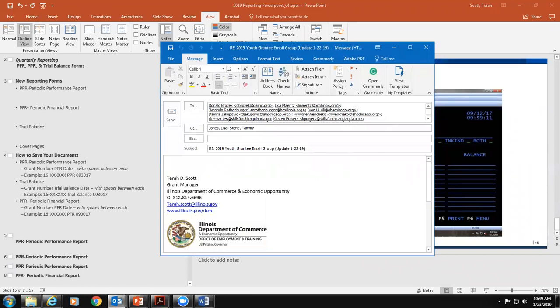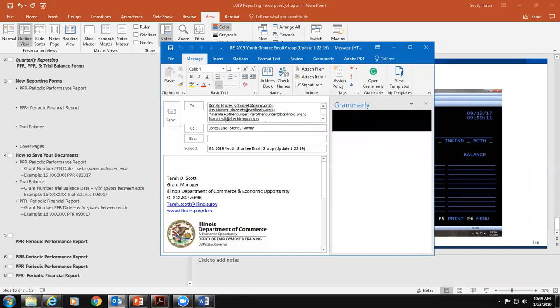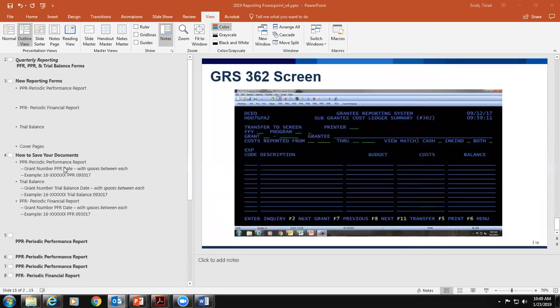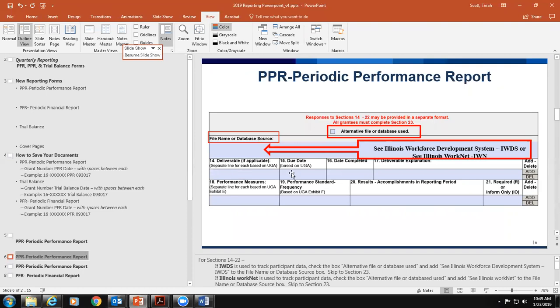On the periodic performance report, did we go over number 14 on the deliverable? Yeah, we went over that. Number 14, is that with the alternative files? Alternative file, right, I checked that box. Yep, and then you're going to put IWDS, IWN, and that stands for the IWDS system that we have and the Illinois WorkNet system that we work in as well. And then right below it, it says 14. And you don't do anything else. There's nothing else you do because these deliverables, we check this information based off of these two systems. Ah, wonderful. So it's easy. That's why I said this form is so easy.